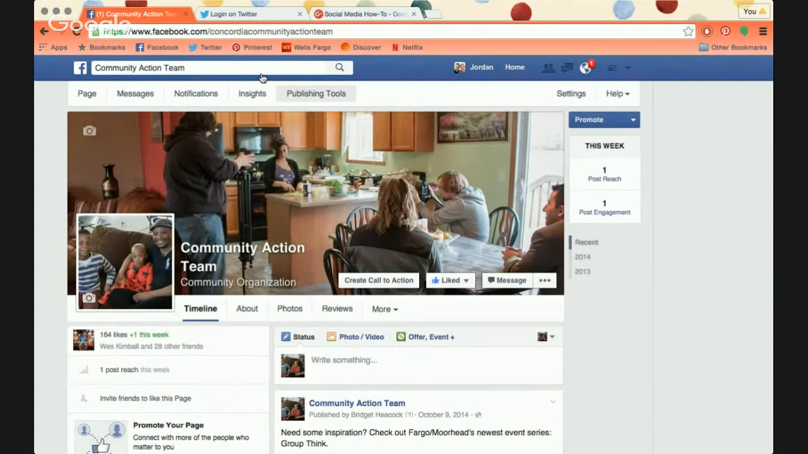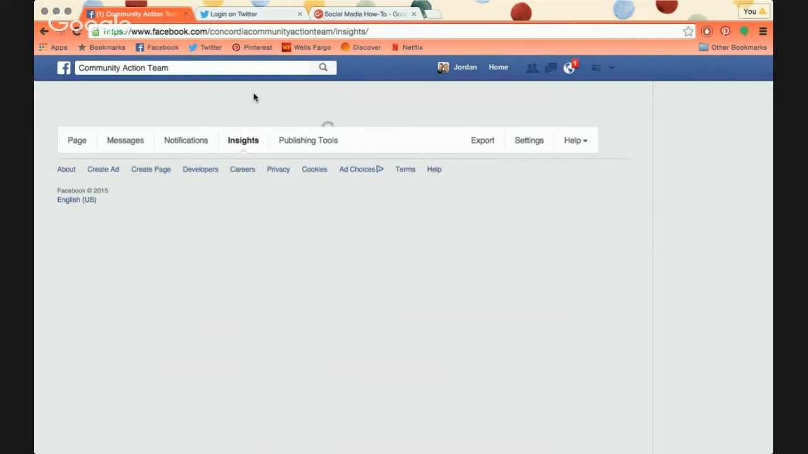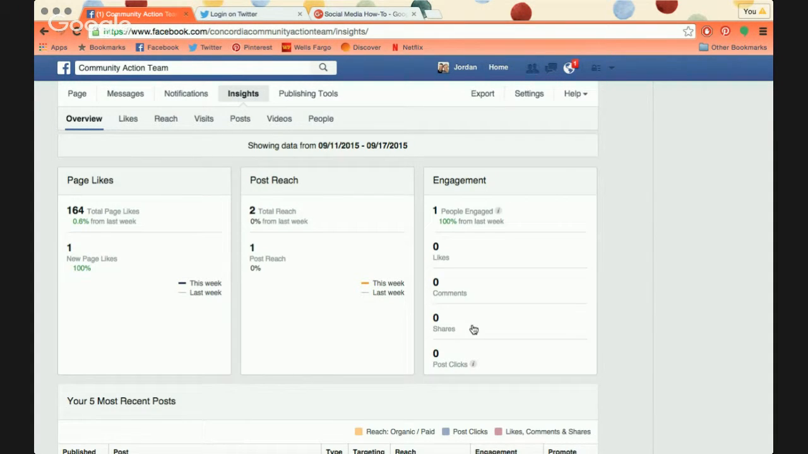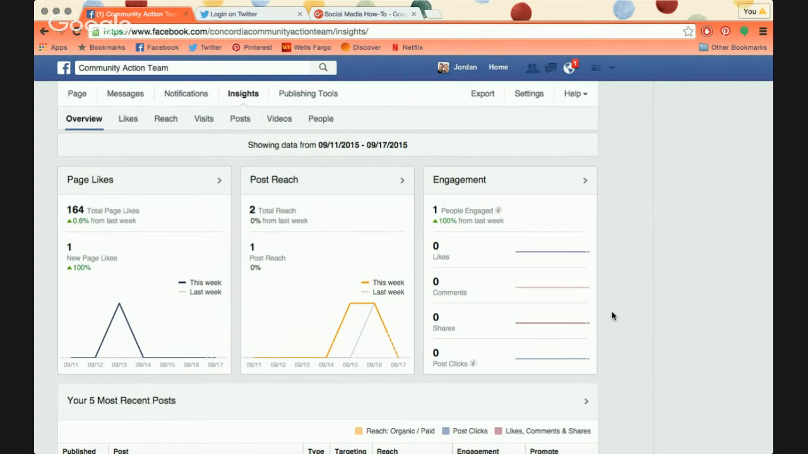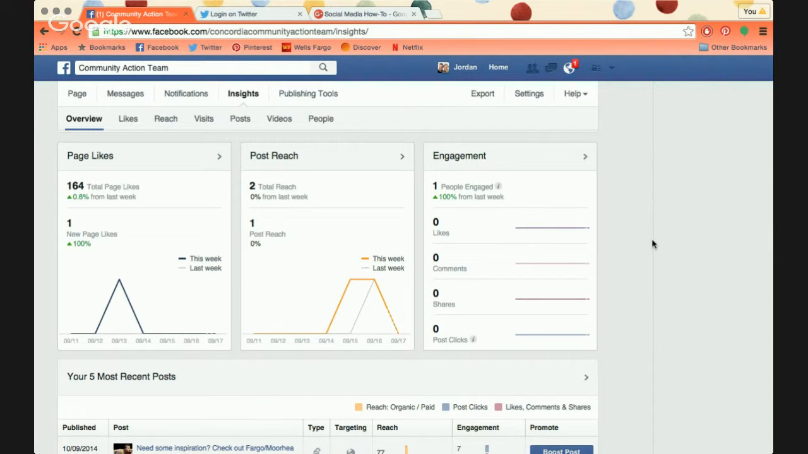Next, we're going to go to the Insights tab, which is on the top. Go ahead and click on it. And then this will take you to the overview of the insights for your page. So as you can see, there are 3 boxes here that give you a brief overview of your page's analytics.